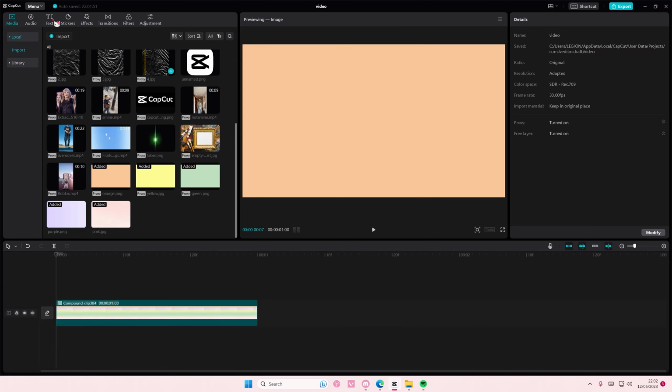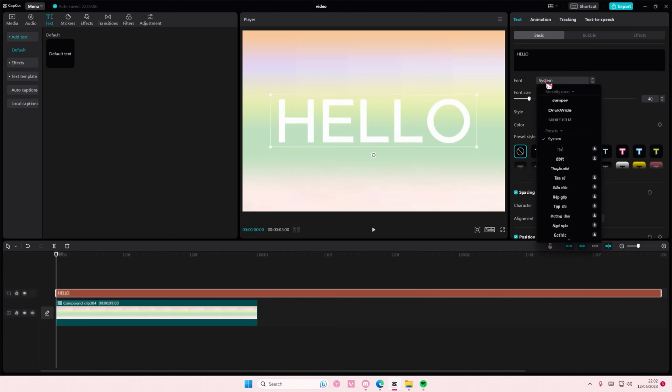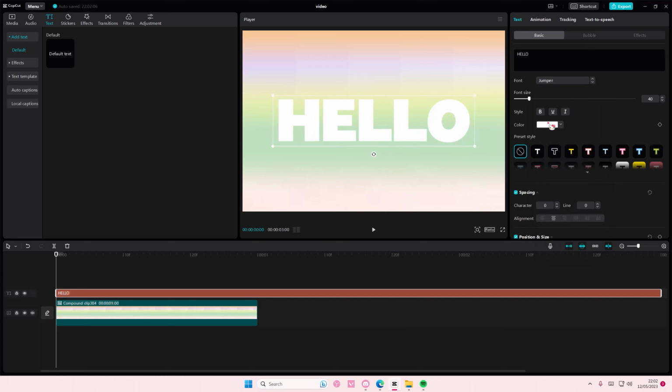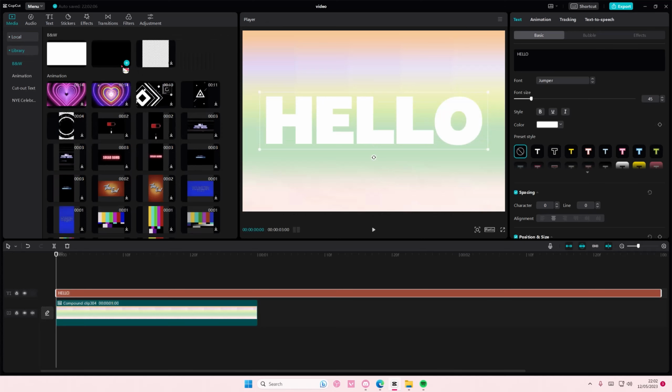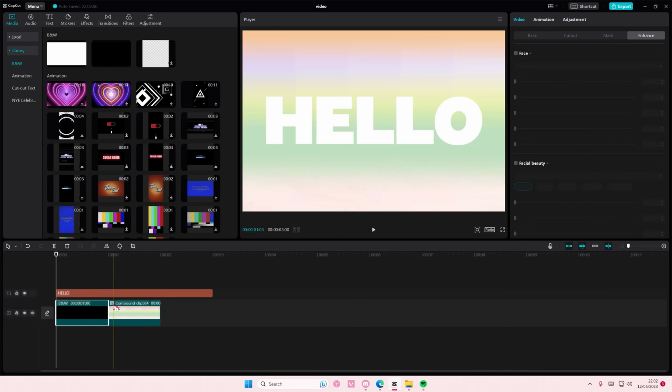Then go to text and add in any text that you want. I'm just going to type in the word hello. Adjust the font size, and select a bolder font. Go to media and add in a black or white background underneath the text.